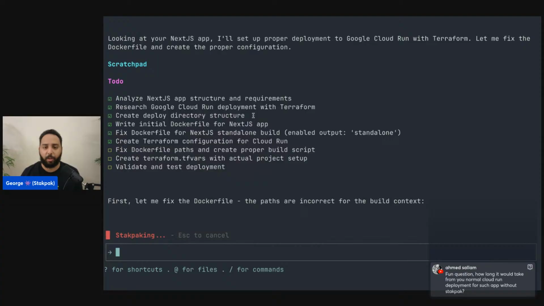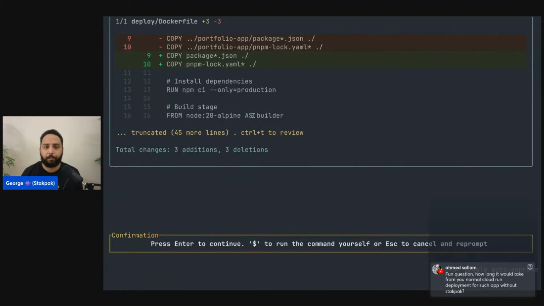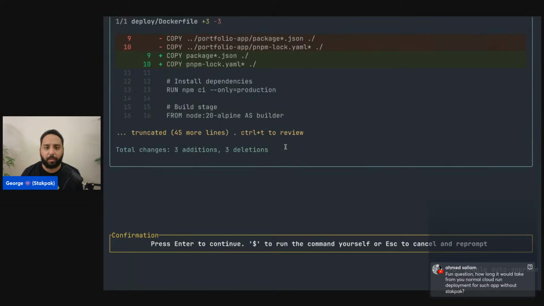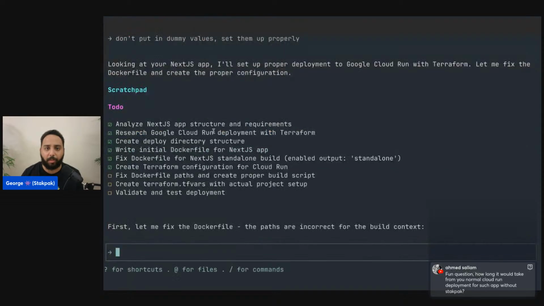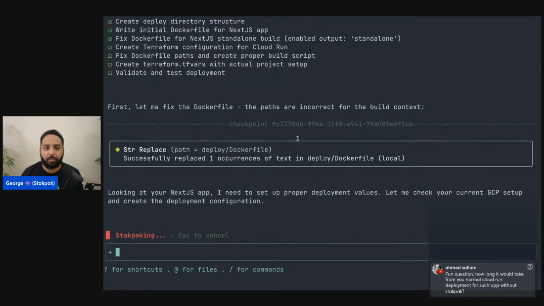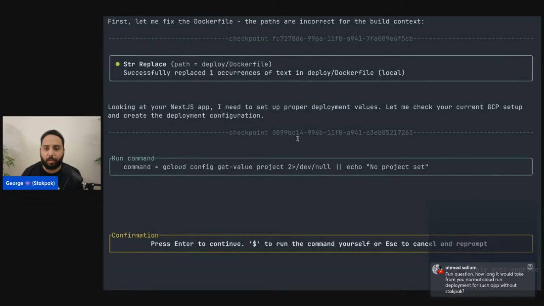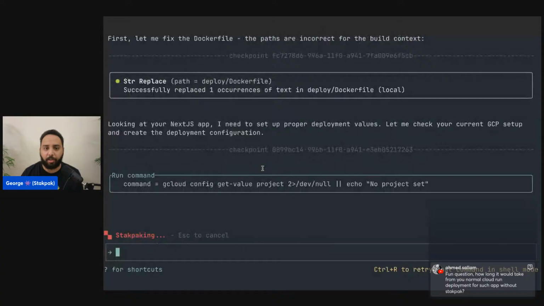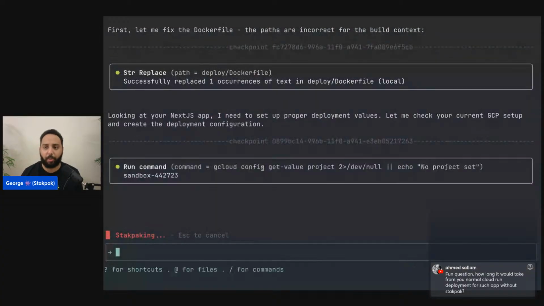And we want this to actually work. Like, I don't want to get the project ID myself and put it in. Wait, what is it doing? It's fixing something. Okay. What does that have to do with the prompt I made? Okay. Yeah, okay. Now it's doing it. So get the value, getting the project ID. Yeah. Now it figured out the project.